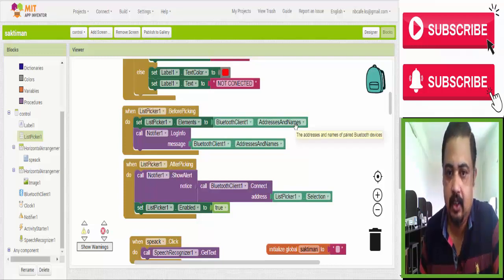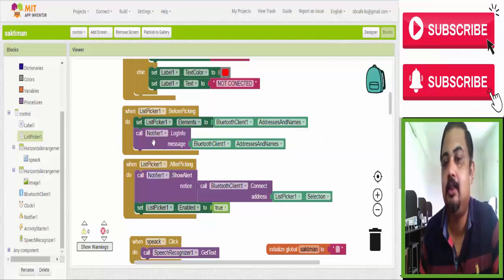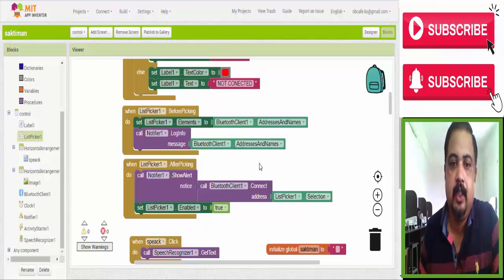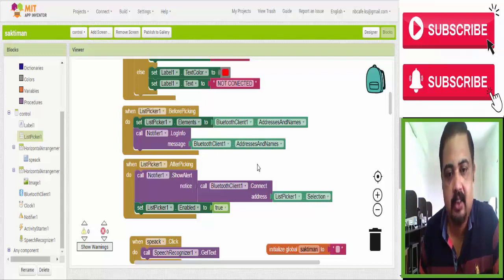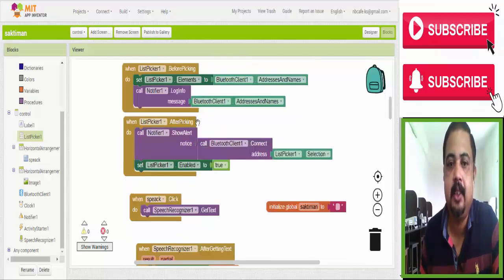And the call notifier can notify you of the Bluetooth address and name. Whichever is nearer to your Bluetooth device, it gives you a notification. After picking, that means you select, you long press the Bluetooth device nearby you. It shows the address which you select, and you see it enabled and gives you true, which means that device will be connected.